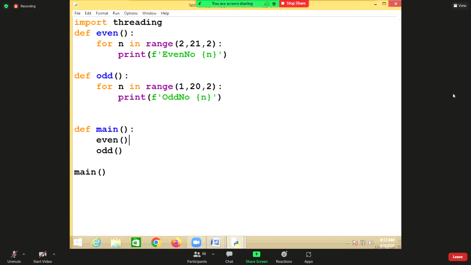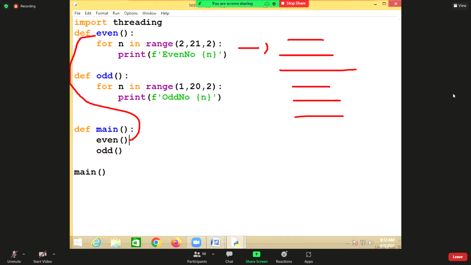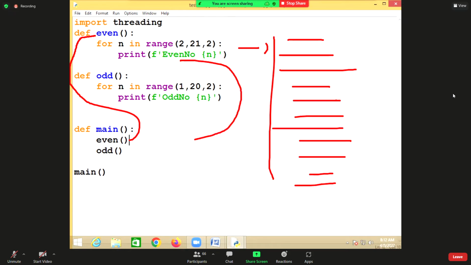Which function is called first? Even function is called first, and this even function generates all even numbers. After execution of the even function, the control is returned to which function? Main. And then it calls which function here? Odd function.